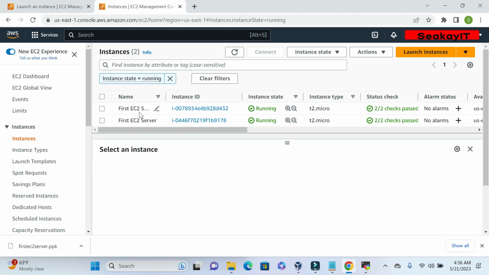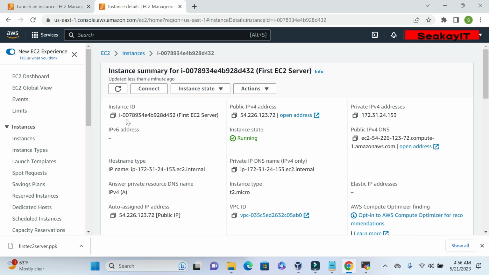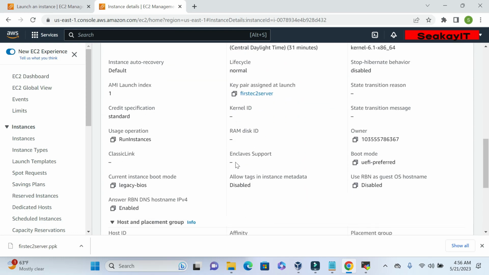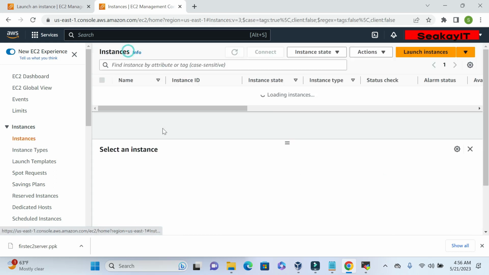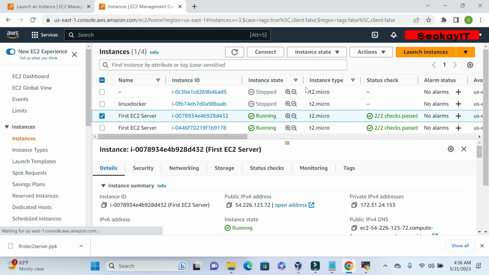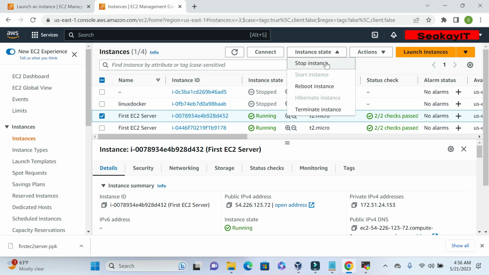Now we have 2 instances running that we created just now, and if you click on this one, it's going to tell you more information about the instance. This is the public IP and this is the private IP and other information that you may need to access your instance. You can also check the second instance over here. It says running. If you want to stop this instance, you can select this and go to instance state. You can stop this instance, you can reboot this instance. It's already started, that's why the start button is grayed out, and you can hibernate or terminate this instance. So that's all you need to know for creating an EC2 instance.